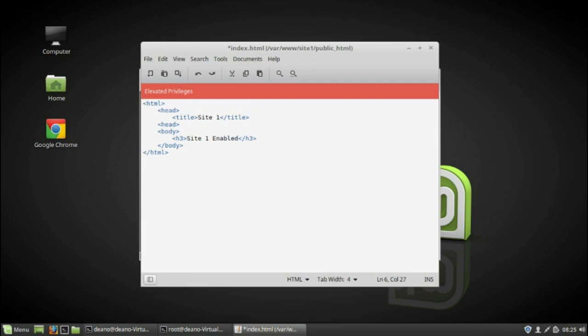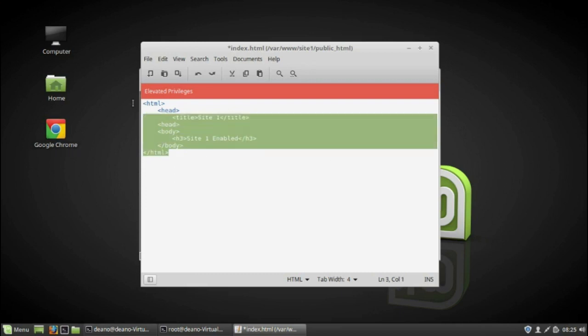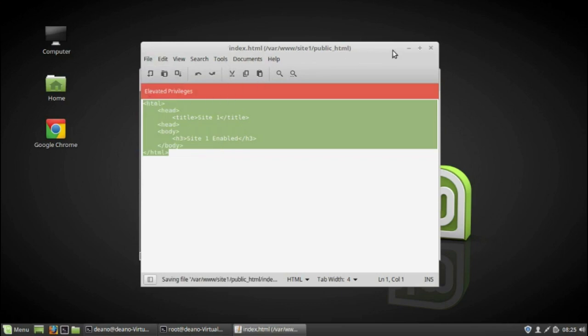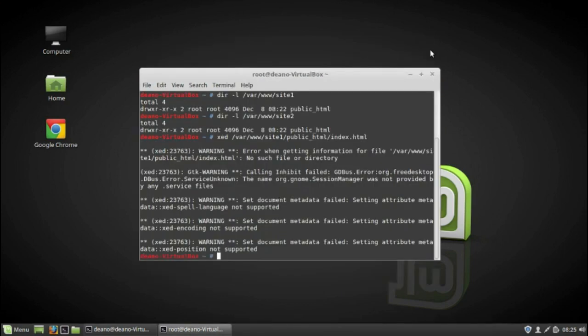Now I want to copy this, because I'm going to use pretty much the same HTML markup in my other site. So let's save that and close it. And these warnings, don't worry about them. For some reason they show up as metadata. I don't really know what they're for, but it works fine.